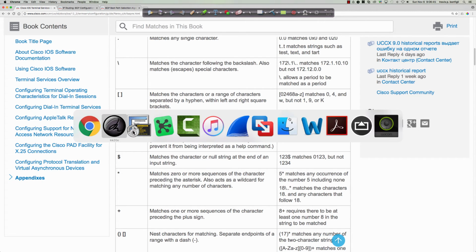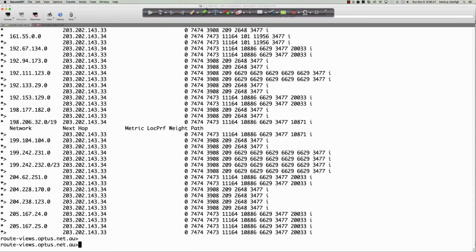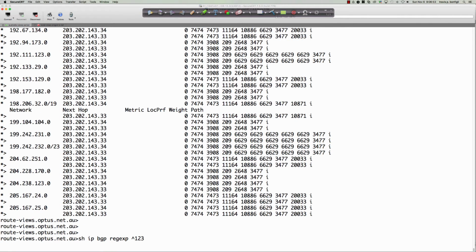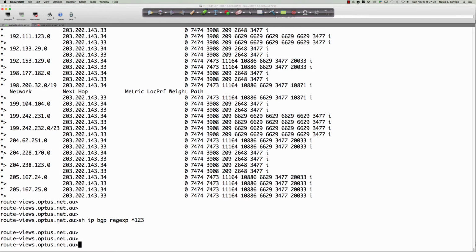So let's run these over here and let's take a look. So if I were to say show IP BGP regular expression caret 123, and again, remember, we're anchoring, and actually we may not end up with what we're looking for, because I think, let's do this. Let it run. There we go. So let's do this. We'll say caret 74.